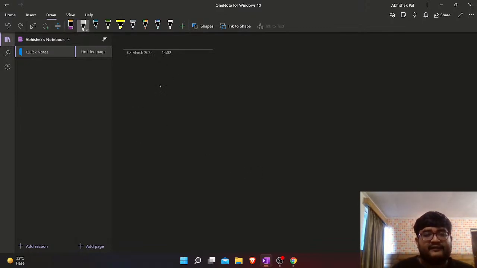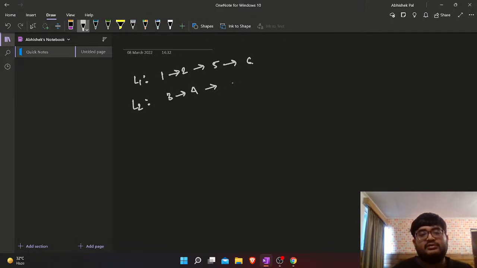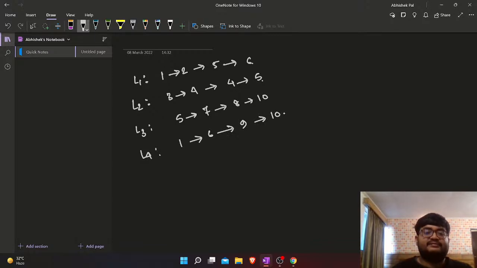So let's take an example of a few linked lists. L1, let's say 1, 2, 5, 6, right? Then we have L2, it will be, let's say, 3, 4, 4, 5. Let's say we have L3, it will be 5, 7, 8, 10. And we have L4, which will be 1, 6, 9, 10, right? We have the linked lists like this, and we have to combine them into a single sorted linked list.